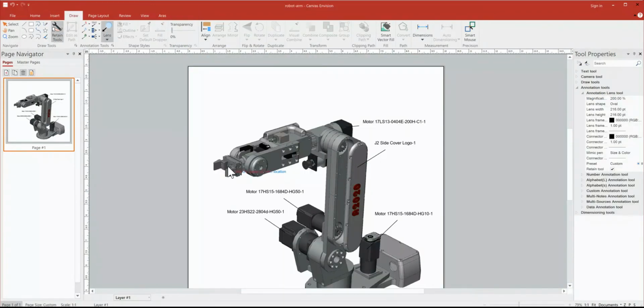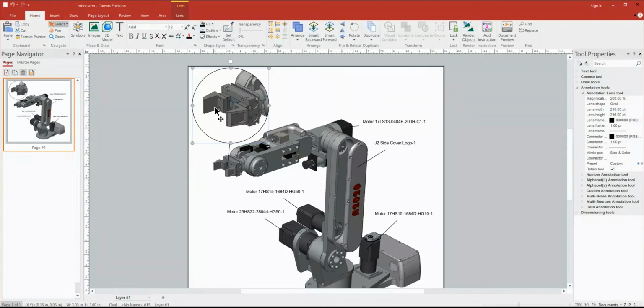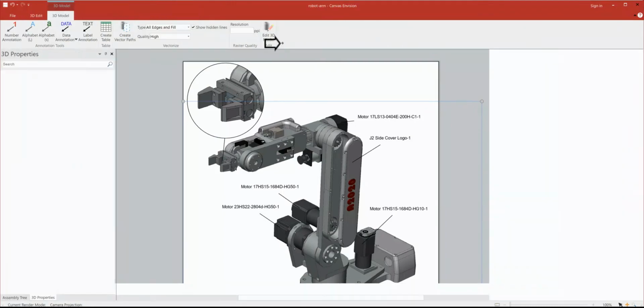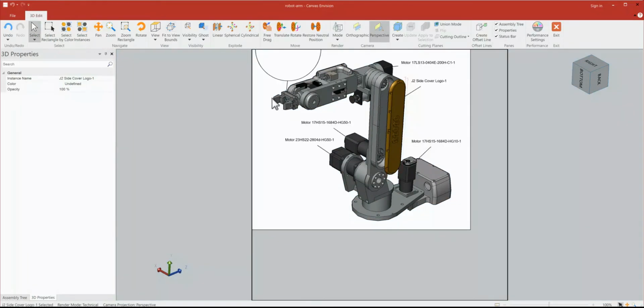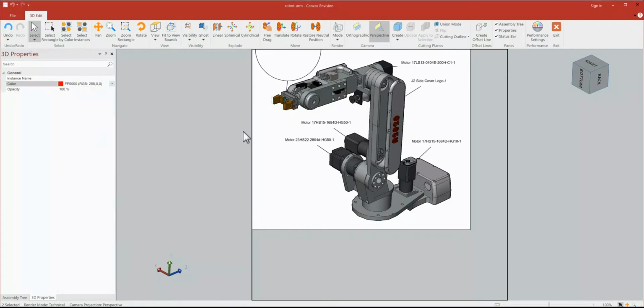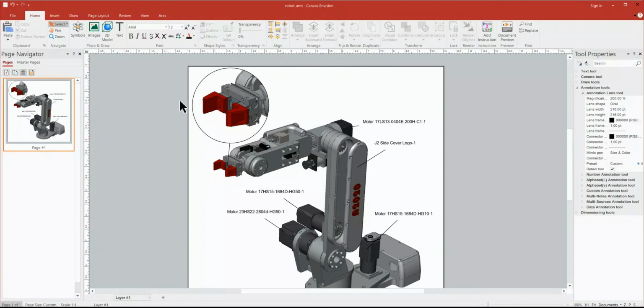Let's also highlight the jaws of this robot arm to remind everyone about safety. I'm going to use the annotation lens to highlight these parts. This looks good, but I really want to do a better job highlighting these jaws. In the 3D model, I'm going to select these 2 parts of the assembly, and I'm going to recolor these. Great. Now notice my annotation lens is automatically updated.